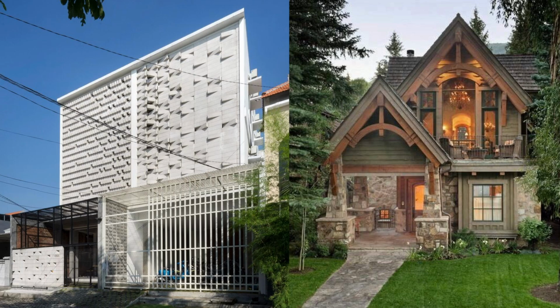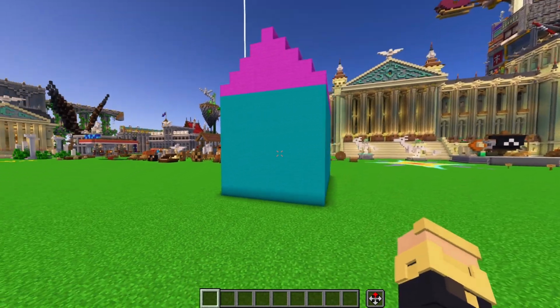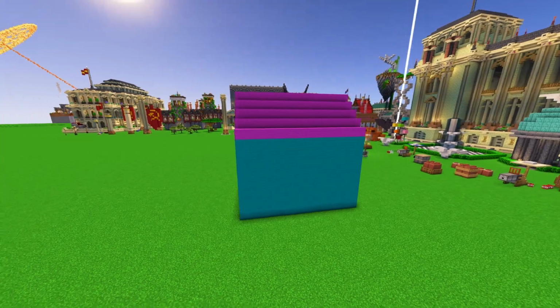To understand the very reason as to why shape is so important, just take a look at these two images. Yeah. So, with that out of the way, let's take a look at this very simple base of a house that I've got here, and let's see how we can make improvements to it.